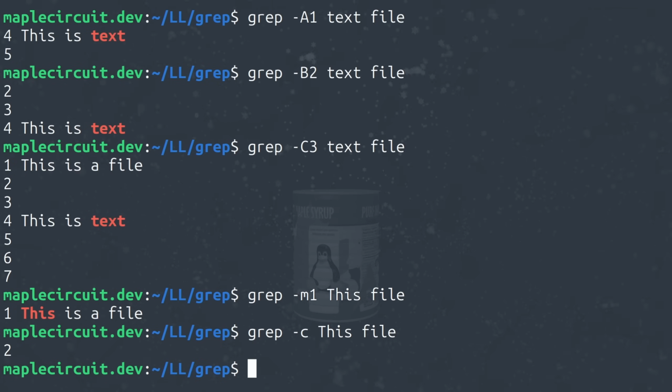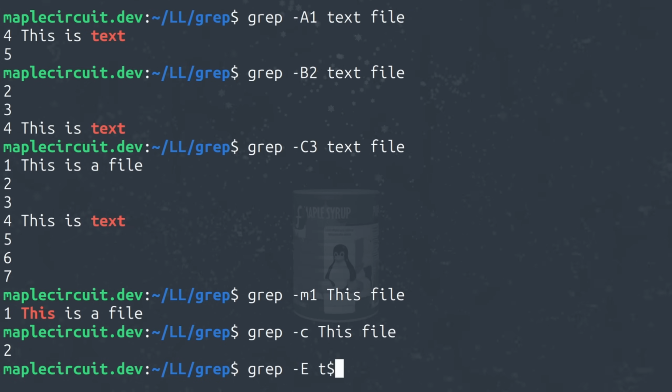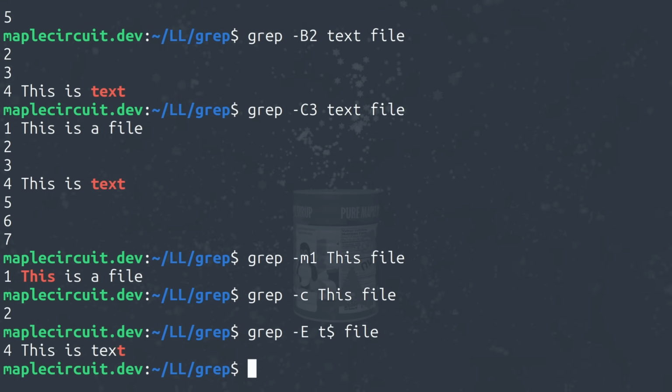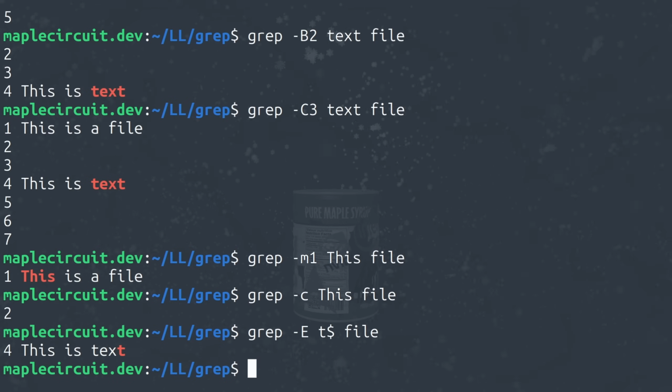Now, one other thing that is very useful is the use of regular expressions. Regular expressions are a way that you can kind of spice up your query. You can add a lot of detail. I'm not going to go deep into them at all. But for example, let's use this query that actually tells grep, hey, I want every line that ends in t. So if the line ends in t, it will show up. If it doesn't, of course, nothing will happen.